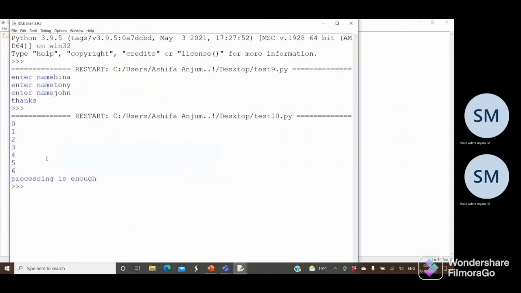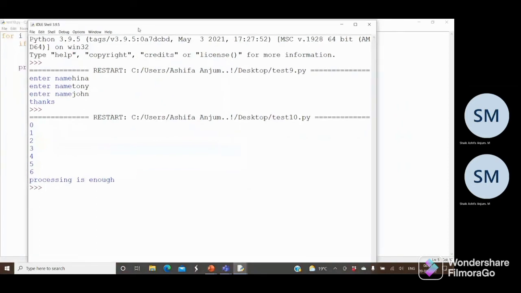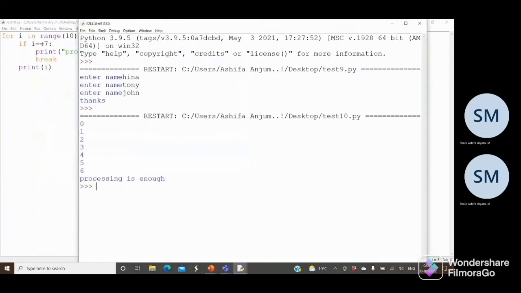Now it will print from 0 to 6. We have given the condition if i equals 7. If i equals 7, print processing is enough. It will print that, and then it will break. We have given the keyword break. At this condition, it will break the loop. It won't print 7 because we have given the break statement before the print statement. So it will print from 0 to 6, and then it will print processing is enough, and the loop is broken there. The execution is stopped over there.